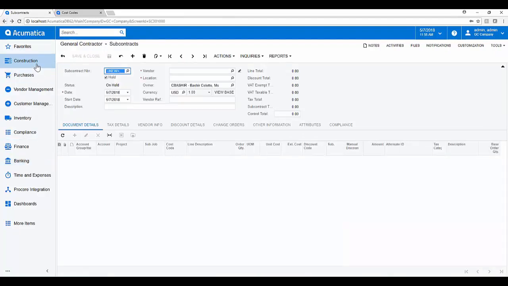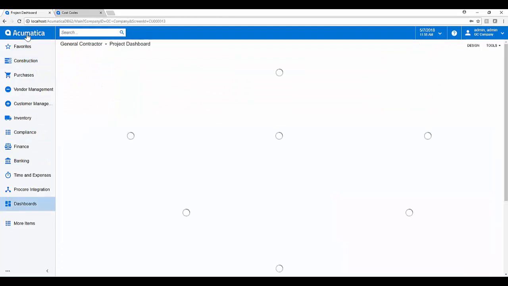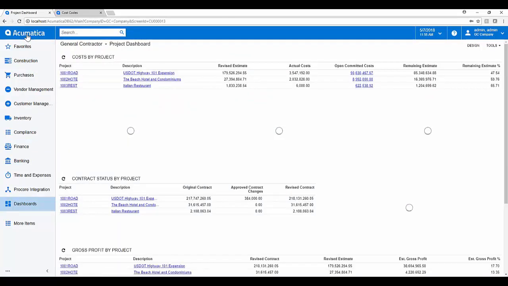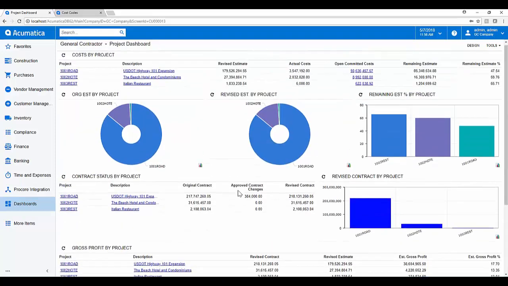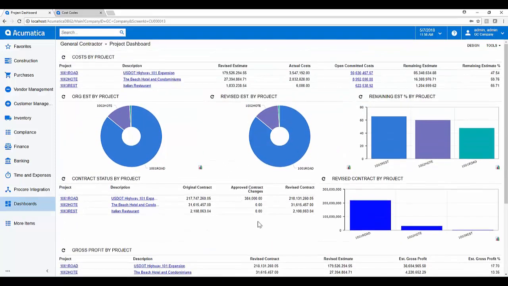Let's go look at dashboards. I'm going to get back to my Acumatica homepage by clicking on my logo, top left corner. Takes me back to my project dashboard. These dashboards are completely configurable by the end user. Different types of dashboards and widgets are available. You can set up embedded pages. You can have web pages appear on your dashboard, calendars.